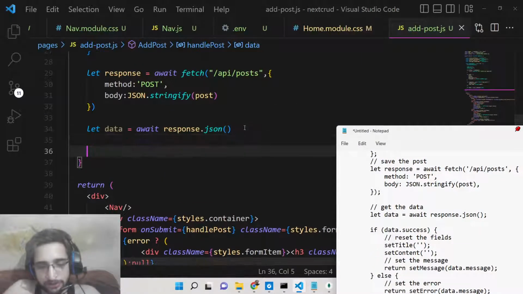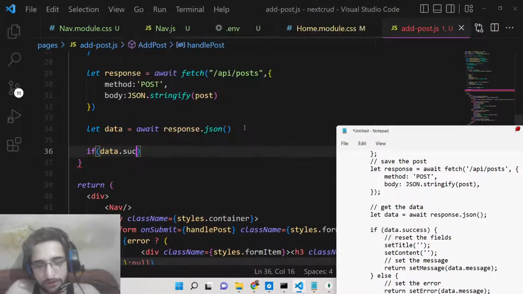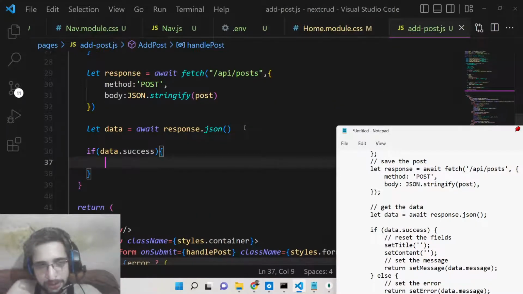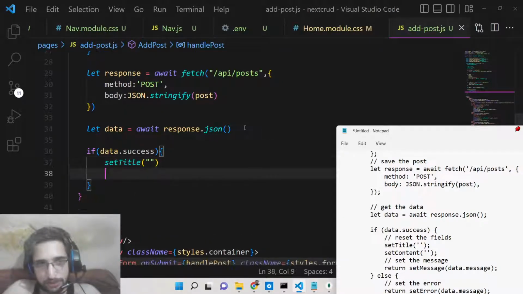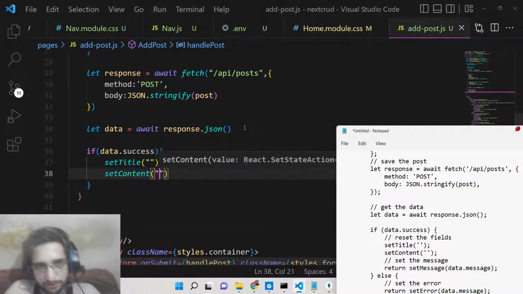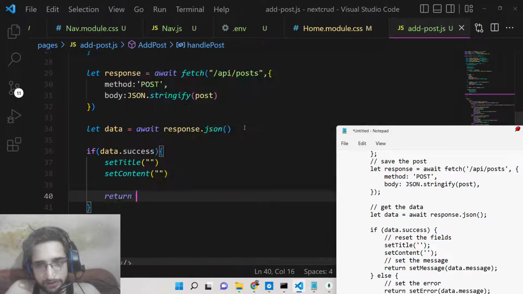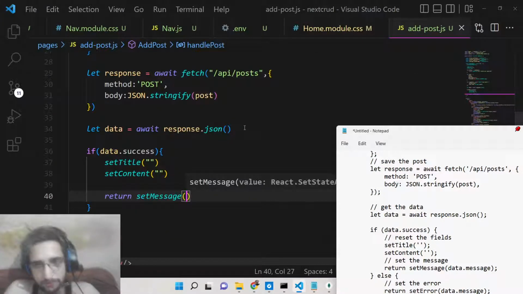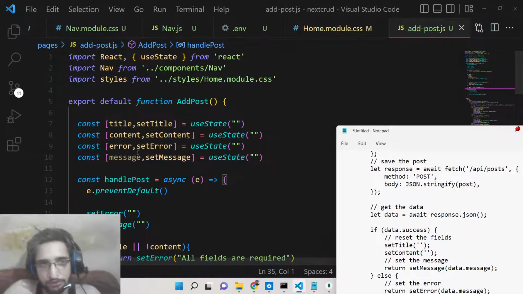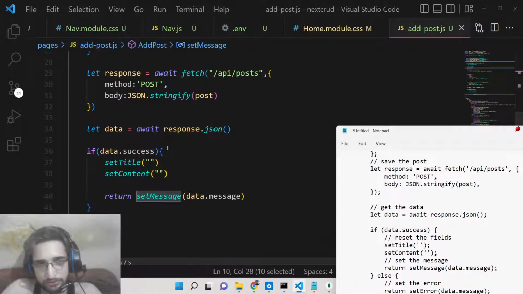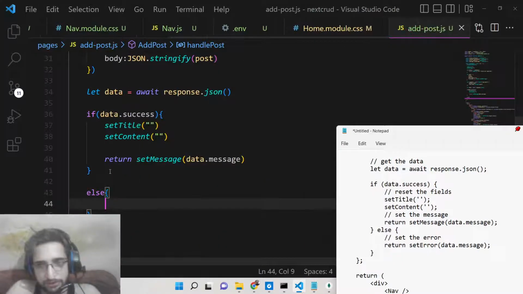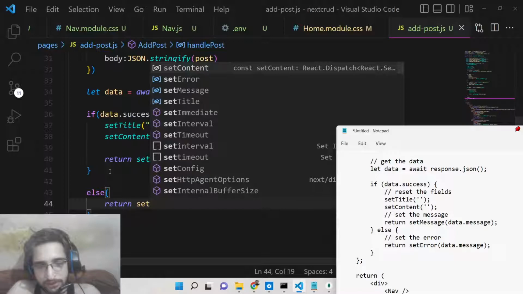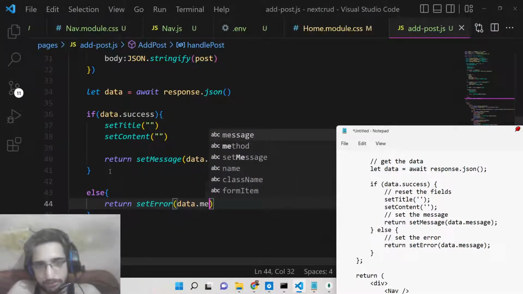So here we will simply check if data.success. So if the data has a success property, in that case we can simply set the title to empty, we need to reset the values as well. So set content, and then we will simply return the message, which is data.message. You can see we have put this message here, which is we will pass this data. In the else case, we will simply say return set error data.message.